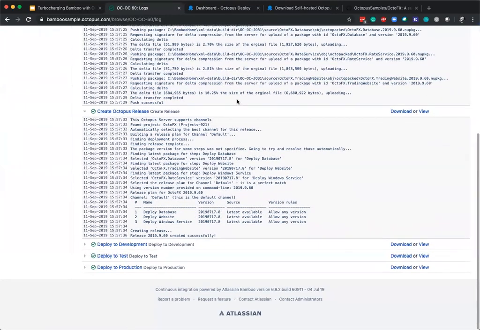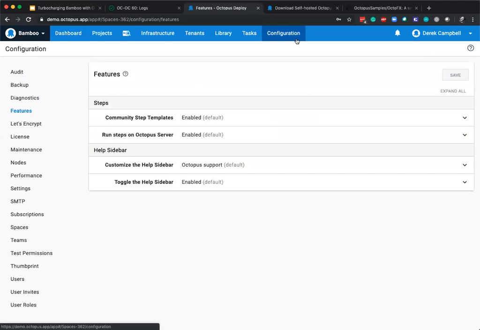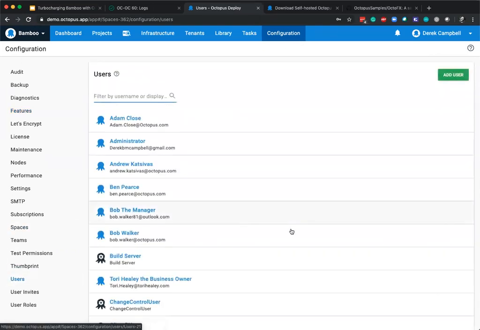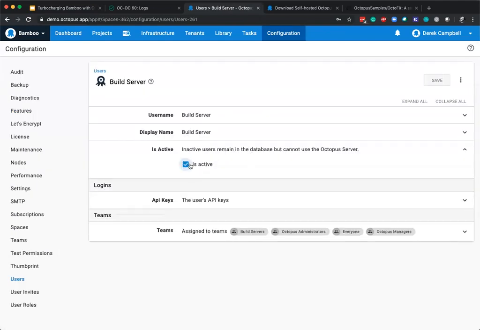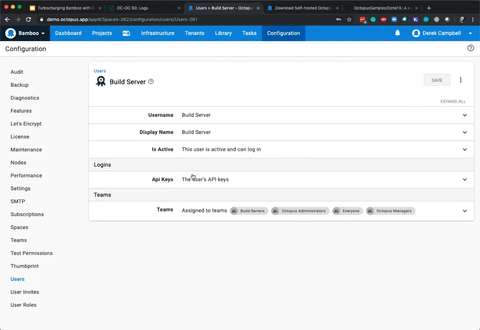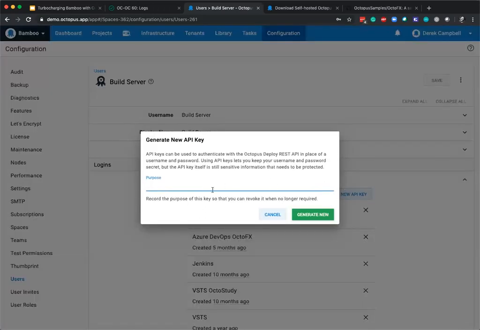Oh, actually, one thing, I didn't show you how to create an API key. You need an API key to access Octopus. It's assigned to a user. In this instance, we have a build server, which is an active user, basically a service account. So let's come down to the user API keys. You just select new API key, select its purpose, and then it'll give you an API key that you can then use on your Bamboo server.